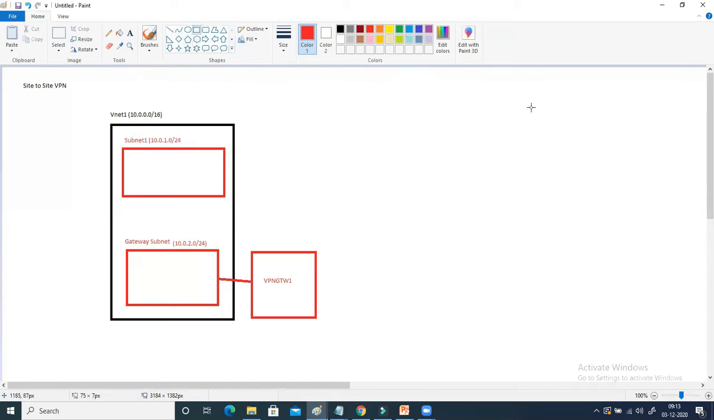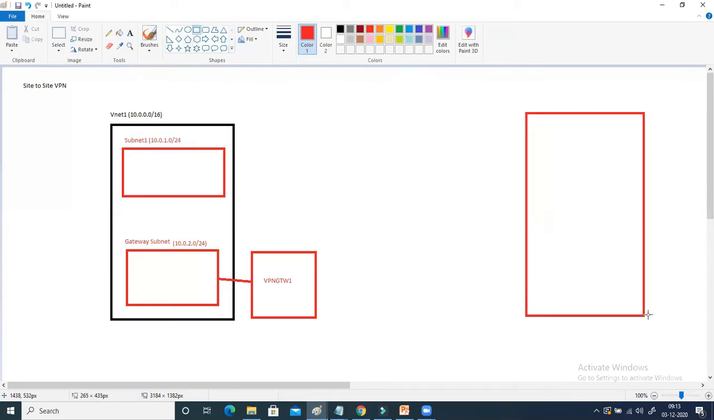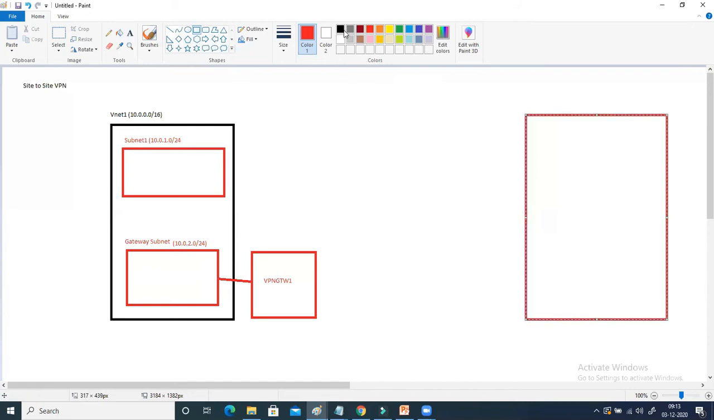Let's say this is your office, and inside this office you have the network, and that network you want to integrate with this Azure virtual network, VNet1. So what is required in this case? We require one more additional component here. That component is known as the local network gateway.